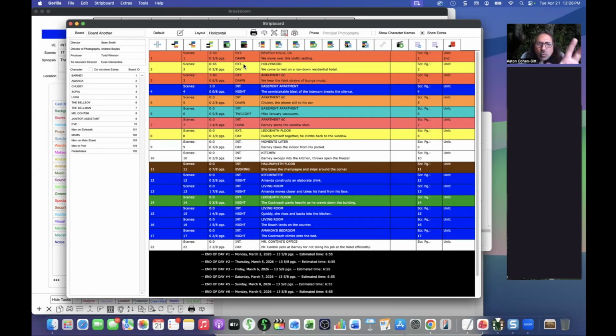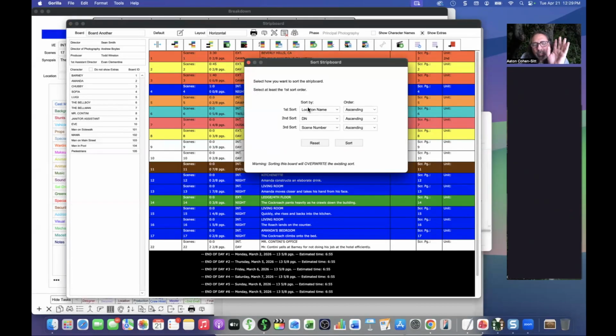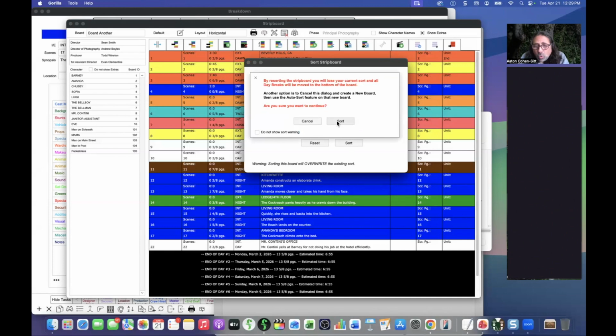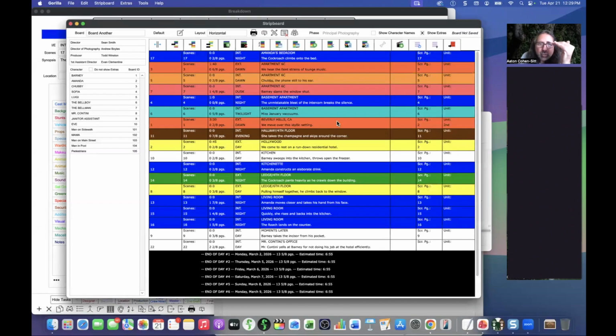But let's say before I do anything, I want to sort it by a certain criteria. So if I click the AZ button, which is right over here, I'm going to say, you know what, let's sort it by, I don't know if I have locations in here, but I know I have sets. So let me try set and sort. It's going to give you a warning. It's going to say, hey, it's going to mess up your sort. But what I've done now is I've sorted the board by set.